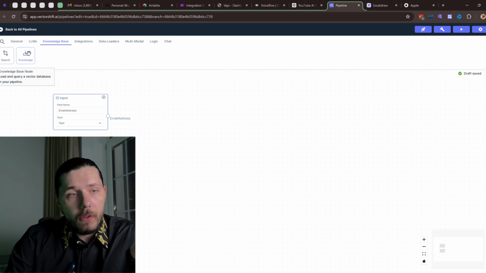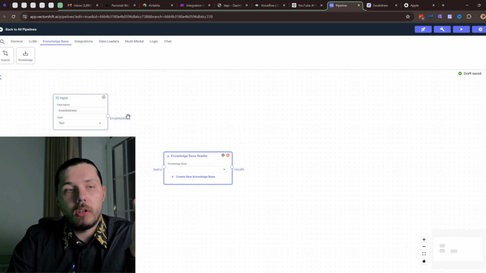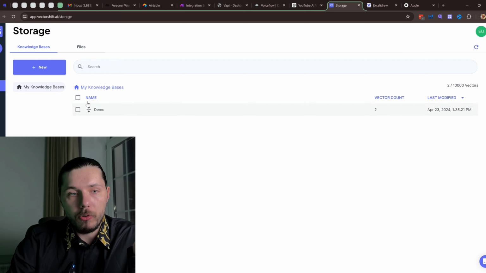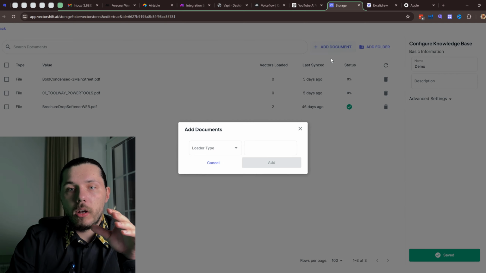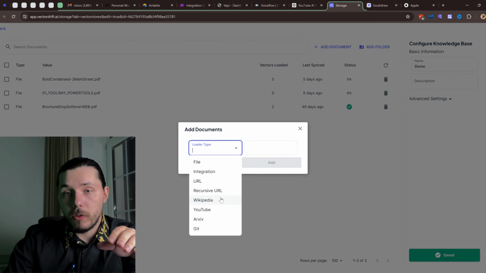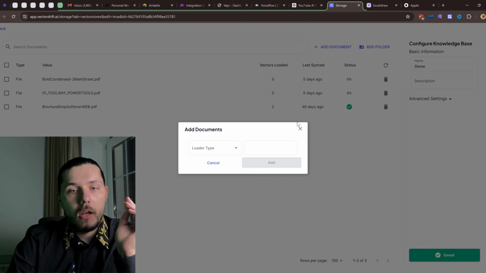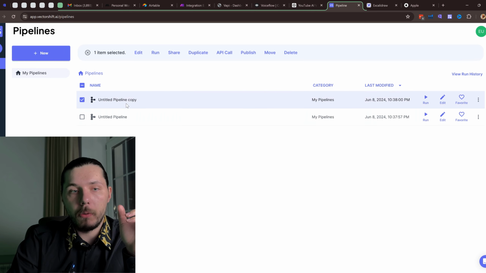Again, we can go in different routes. Of course, you can create a knowledge base. I showed it in the previous videos, but let me actually show it. If you go to storage, you can build a knowledge base. This is a demo, and you can add different documents, URLs, and integrations to this knowledge base, right?